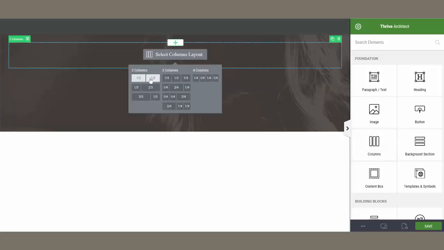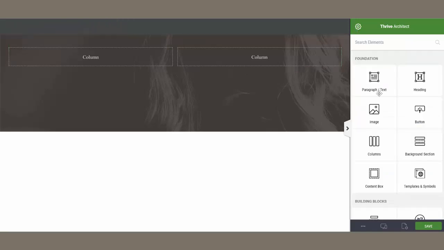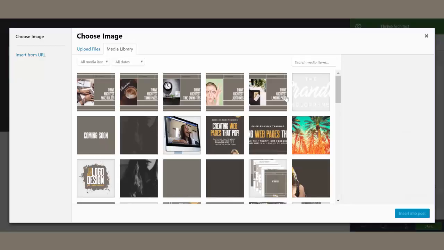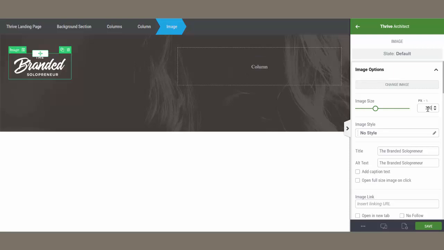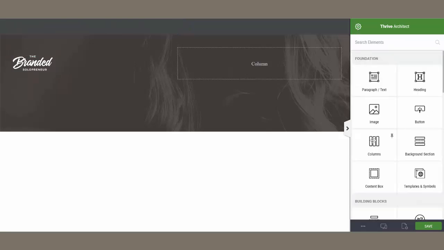Now I'm going to select a half, right? So I want 2 columns. Now, in this left column, I'm going to put my logo, so it's going to be an image. In this right column, I'm actually going to put another columns feature in there. So I'll drag the image over here to the left side, and I'll add my logo. Now, like I said, I want to drag another columns section into here. So we'll come back to the main menu and drag it in here.